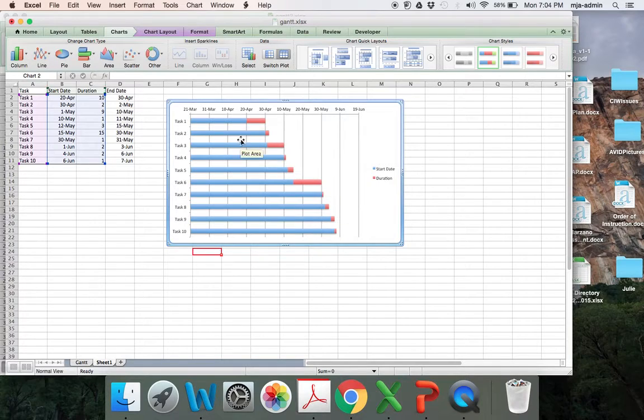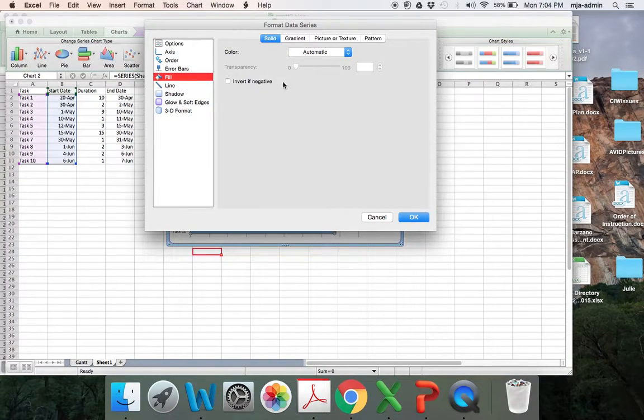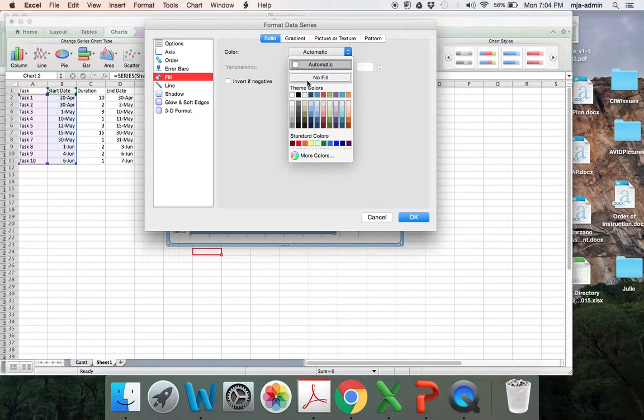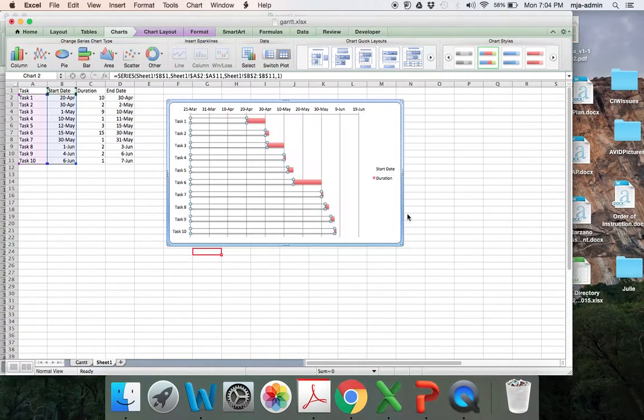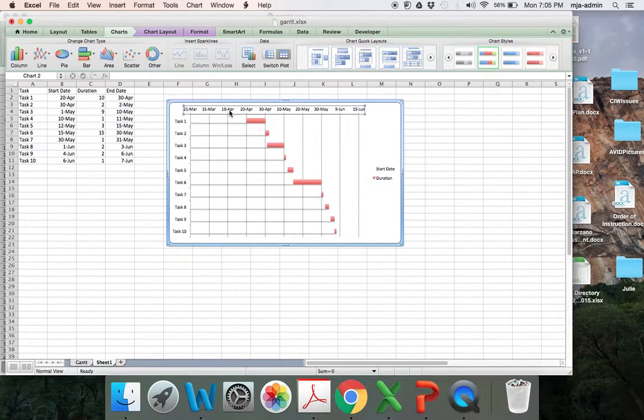Now, the next thing we want to do is we really don't need all of these here. So we're going to click on it, and we're going to double click. We're going to go to fill, and under fill, instead of automatic, we'll select no fill. And now you'll see there's no fill. But now we have all this empty space to the left and to the right. We don't want our dates starting in March because our project starts on April 20th. So what we're going to do is change these dates.